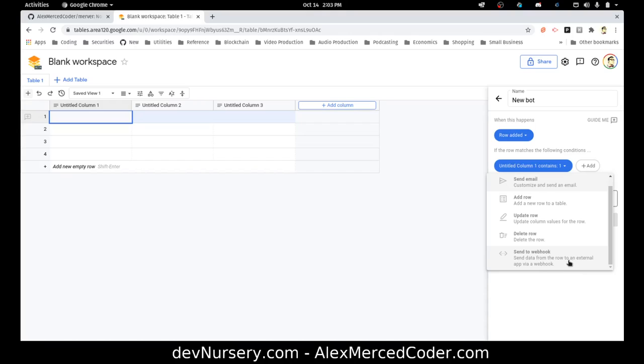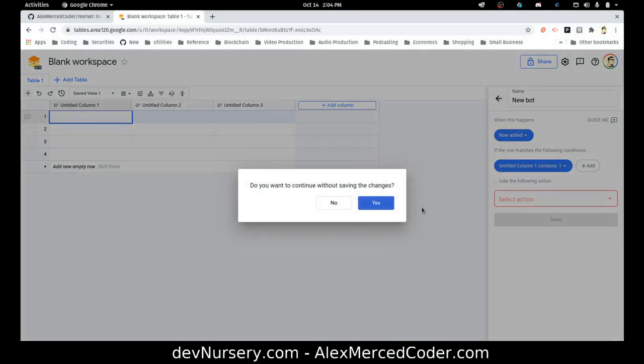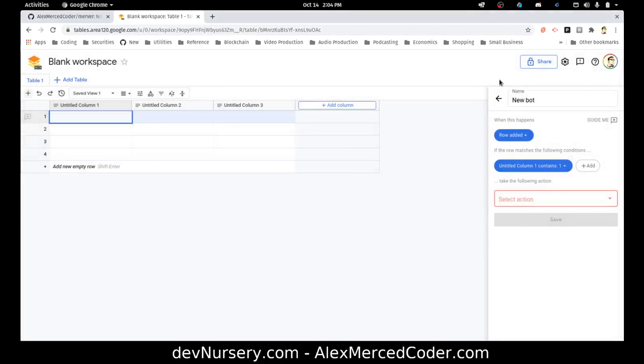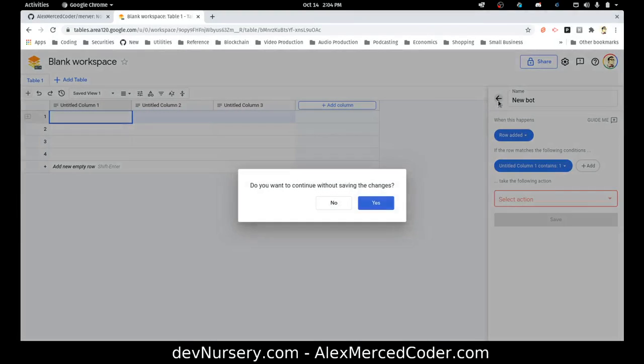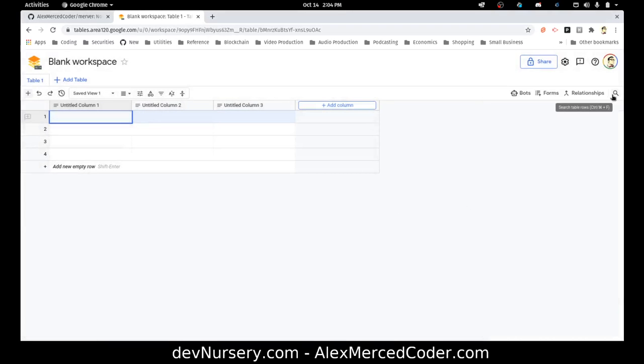So you can create a webhook. I can definitely think of a couple of cool things you can do with that, because you can create webhooks with automation tools like IFTTT and Zapier. Then you can just grab the data with a webhook and have that go through whatever automation path you want. So that's pretty neat. No, I don't want to save the changes. Just take me out of the bot. Do you want to continue without saving changes? Yes. Okay, there we go. Let's close the bot thing.